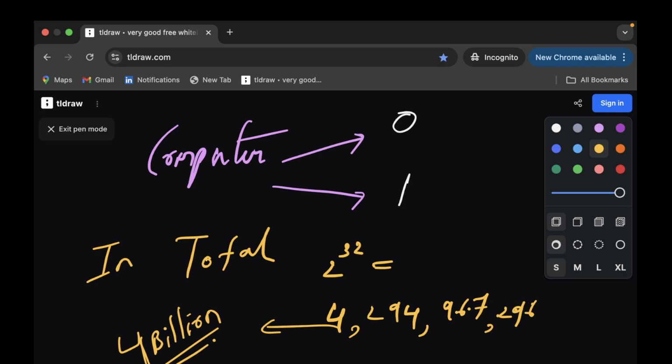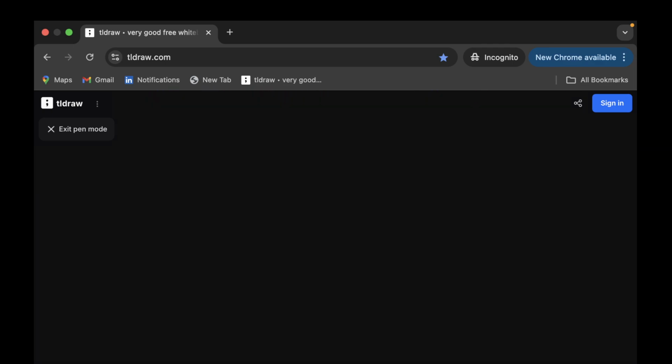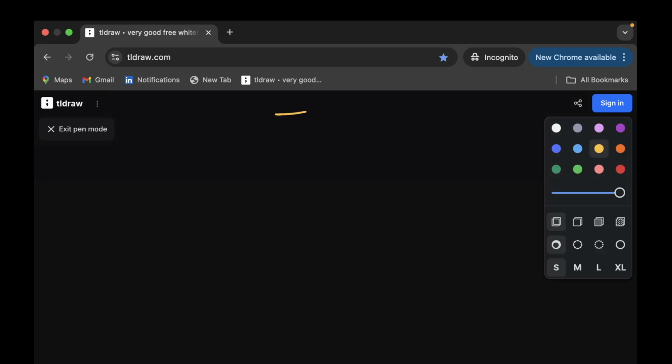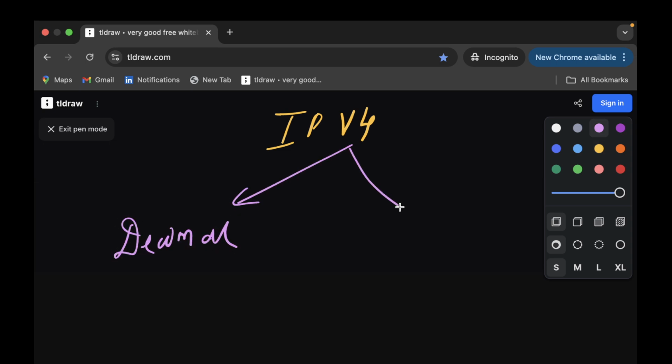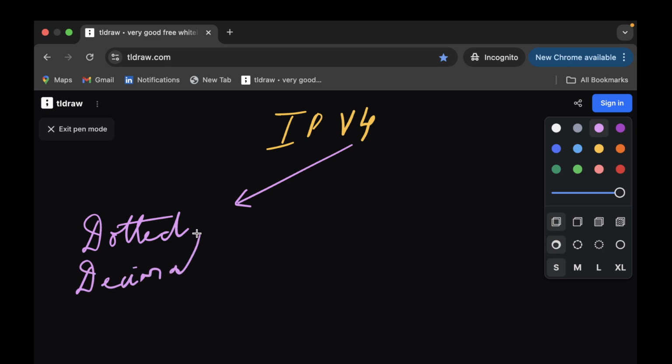Now, there are two prevalent notations to show an IPv4 address. One is the dotted decimal notation, and the other is the binary notation. So how do we write these addresses? There are two ways to do this.